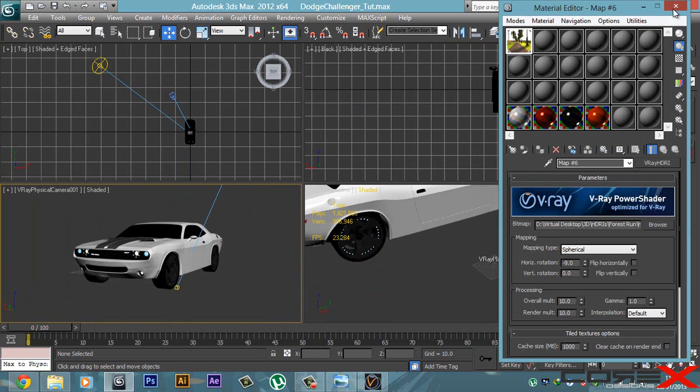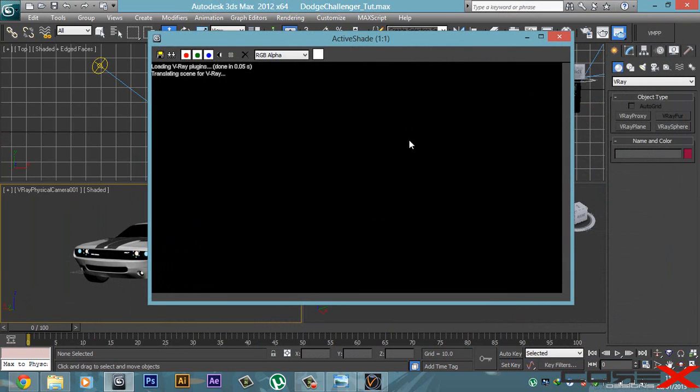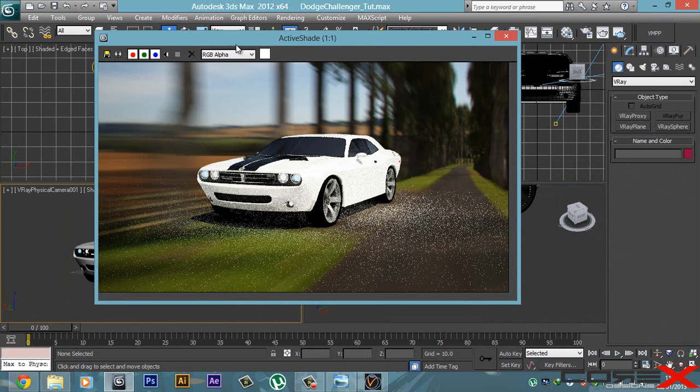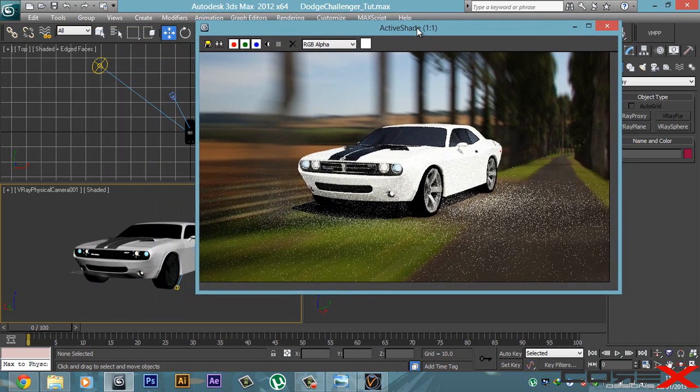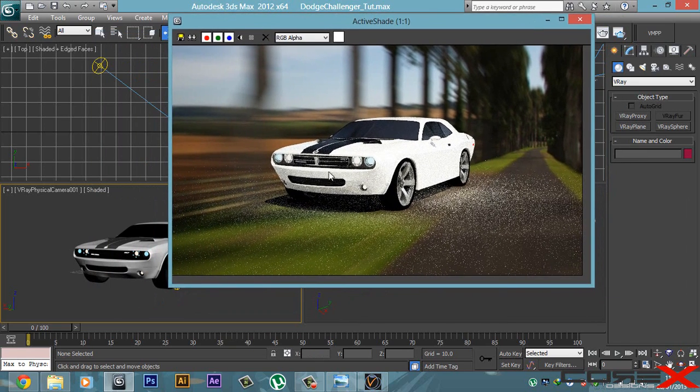So I'm just gonna ActiveShade it and see how it looks. Okay, so that's where we are right now, and as you can see, we have some shadows here, and it really looks really cool. So what we're gonna try to do now is position the car on this.